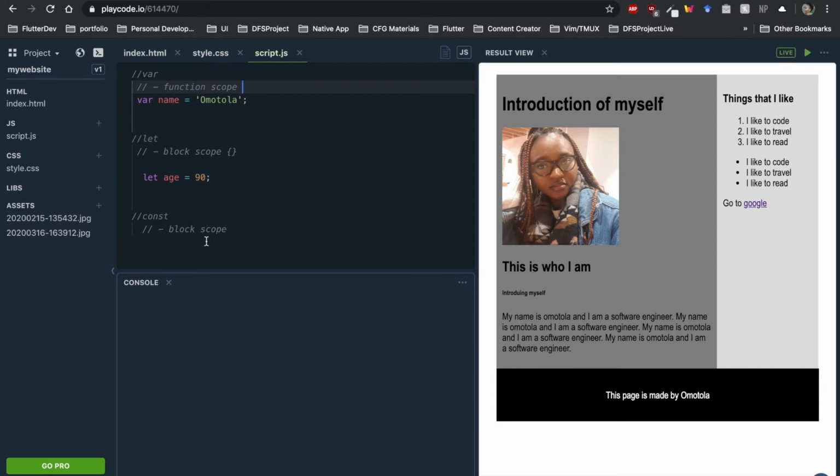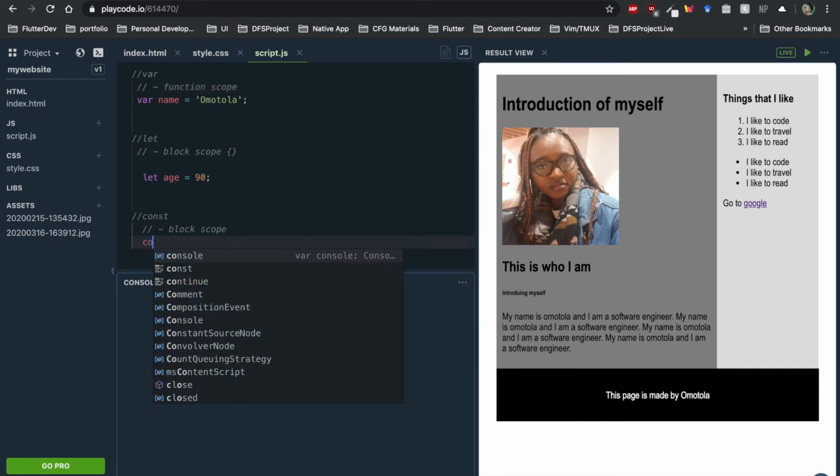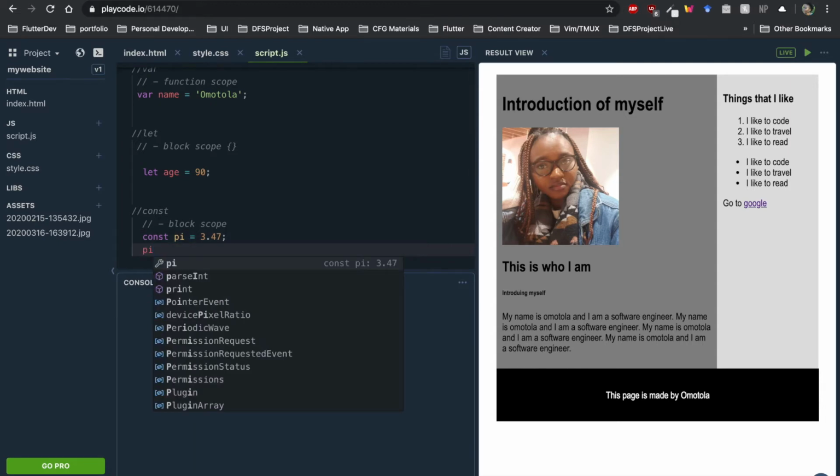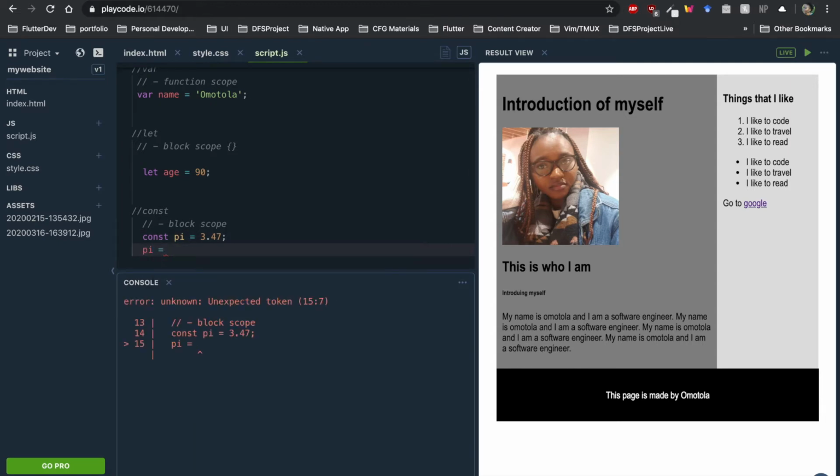So now let's compare these to the const keyword. The const keyword is also block scoped, and it has similar attributes to the let keyword, but the only difference is that when you declare a variable with const, let's say pi is 3.47, and we then try to reassign the variable pi to something else, let's say 78, we're going to get an error thrown that says we cannot change the value to another value. So whenever you're using a constant, you have to be sure that the constant variable does not change. If not, you're not going to be able to use it again.